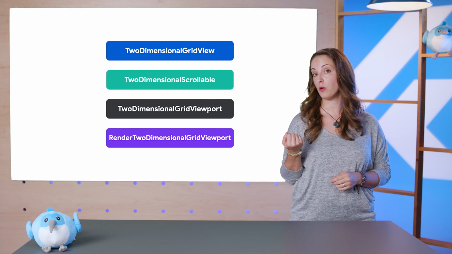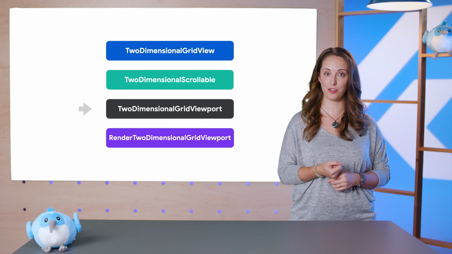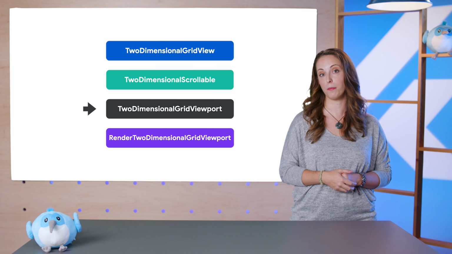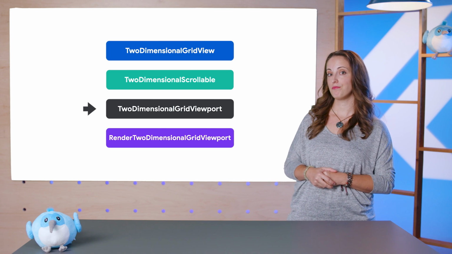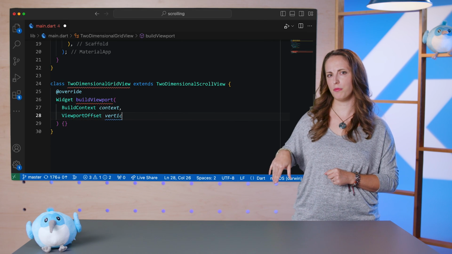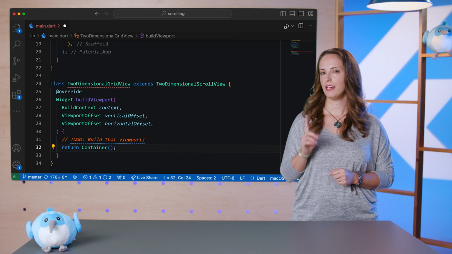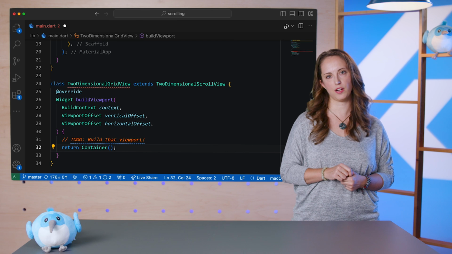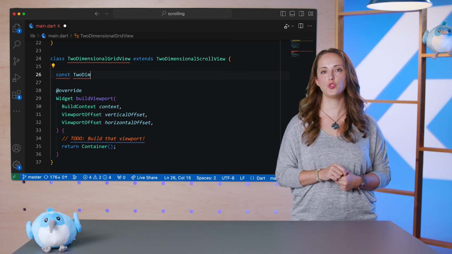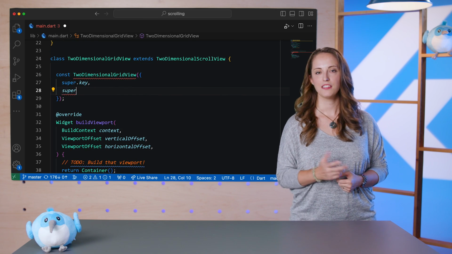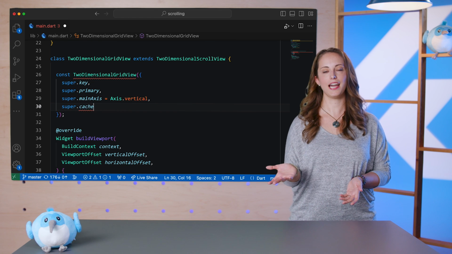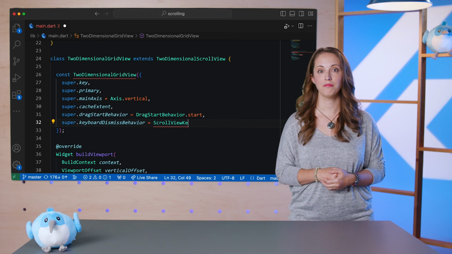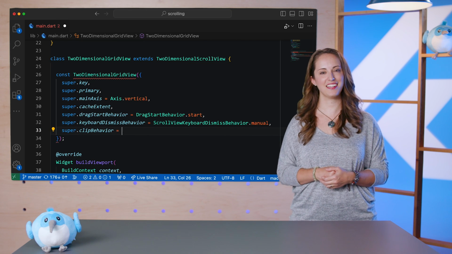Remember, the viewport is the primary workhorse for laying out children, and we are responsible for providing it through the build viewport method in this class. We'll stick a placeholder there for a moment until we implement that viewport, and for now, I will fill in all the super parameters for the constructor of our, let's call it, 2-dimensional grid view. Some of these may be familiar, like the cache extent, keyboard dismiss behavior, and drag start behavior, but others are new, like the main axis.